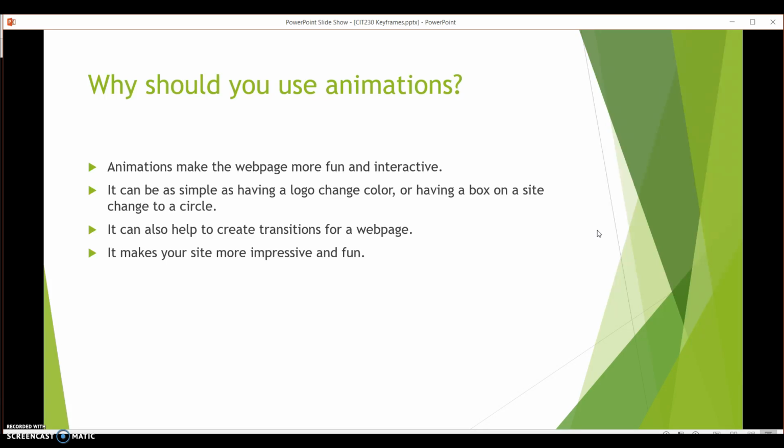So why should you use animations for your websites? Animations make the website more fun and interactive, especially for people who are going to be viewing the site. It makes it a little bit more fun for them and makes it more creative. It can be as simple as having a logo that changes color or having a box on the site that moves around and changes into a circle. It can also help to create transitions for a web page, which can be kind of fun too. But it can make your site more impressive and fun for the viewers of the site.